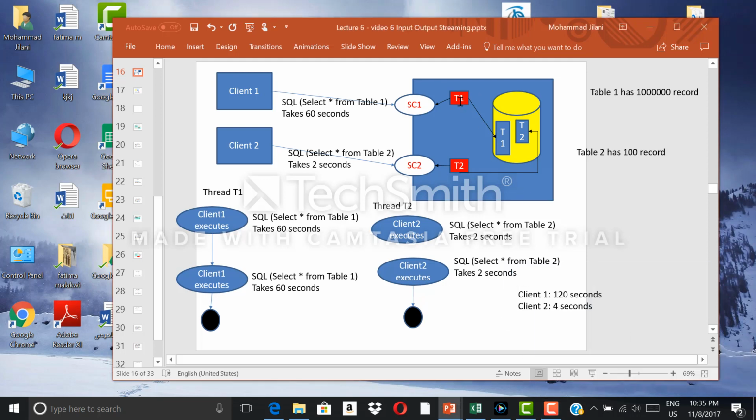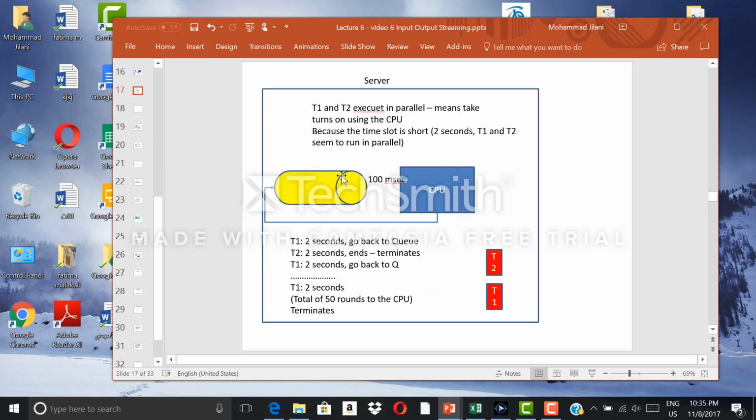In the previous lecture, we talked about multithreading and we showed how threads can execute in parallel. Here is thread 1 serving client 1, thread 2 serving client 2, and both access this memory within the server. And this is how we showed that thread 1 and thread 2 execute in parallel, and each one takes turns in the CPU using this queuing model.